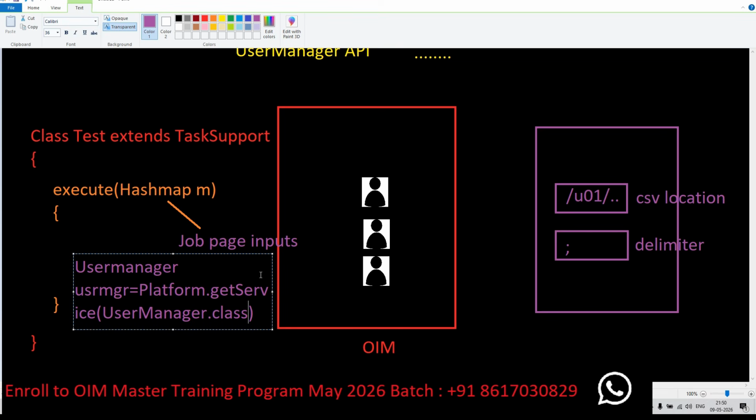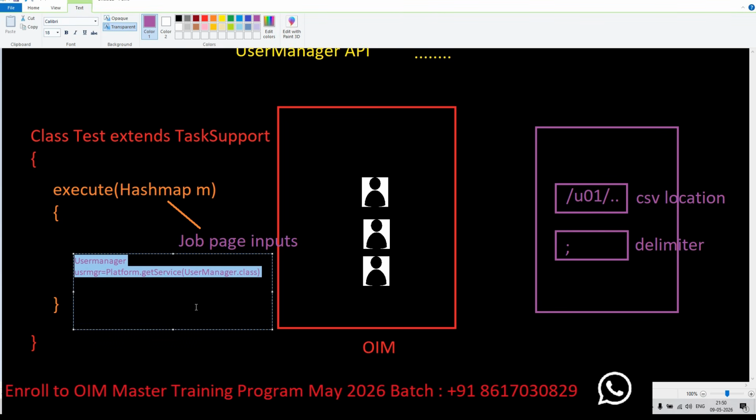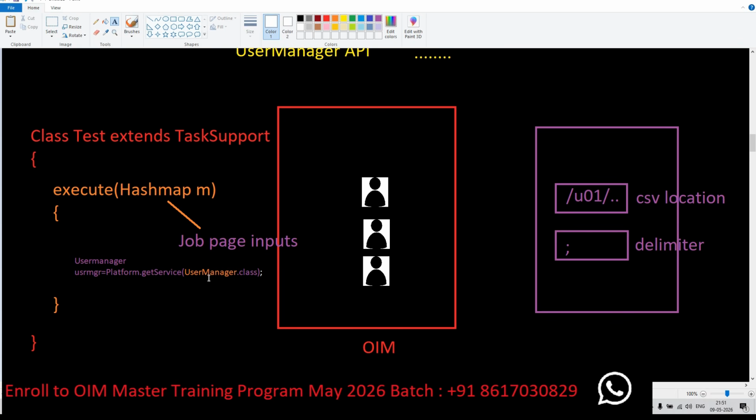This UserManager.class can be changed. I'm just catching it because the return type of this is UserManager. If it is a user manager, you write UserManager.class. If it is a role manager, you write RoleManager.class, and likewise for entitlement. Those things you have to write over here.